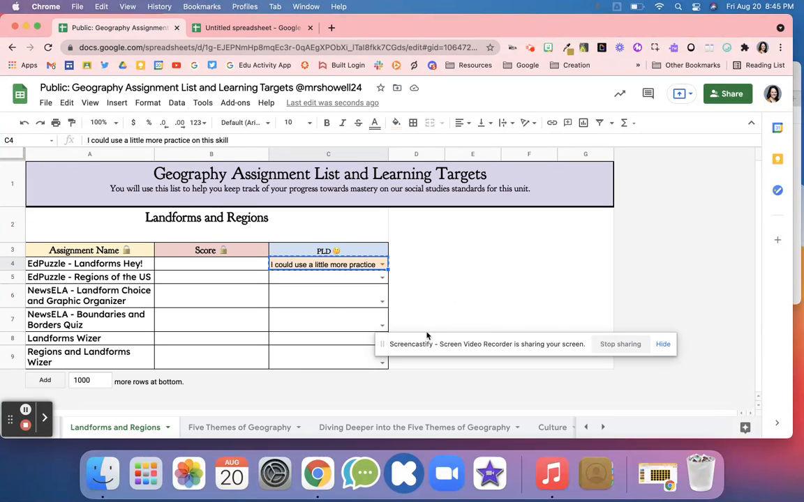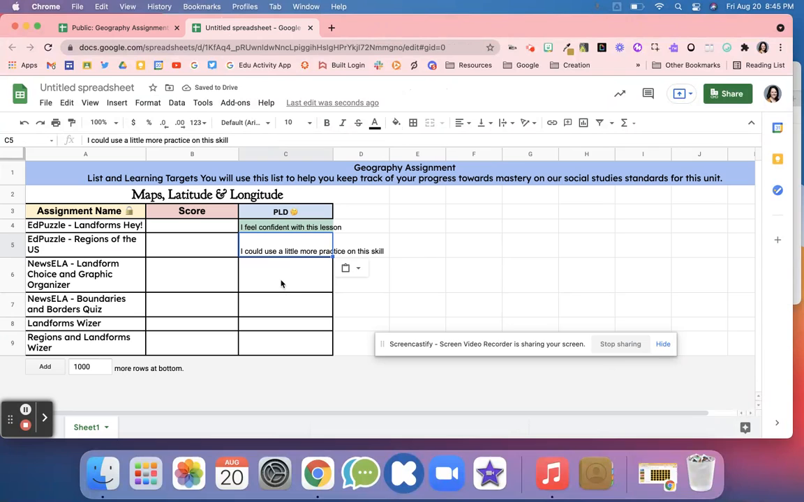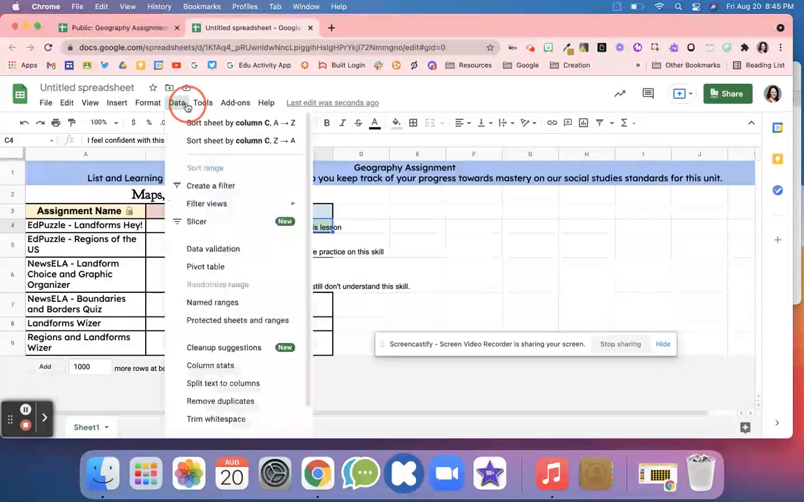And then we've got the last one that is red. And I just want students to quickly tell me how they did. So a quick reflection on how they did on this assessment. Now that I've got my PLDs, I'm going to go in and I'm going to create data.